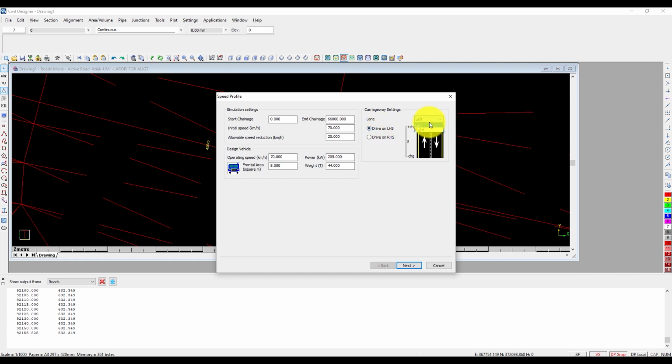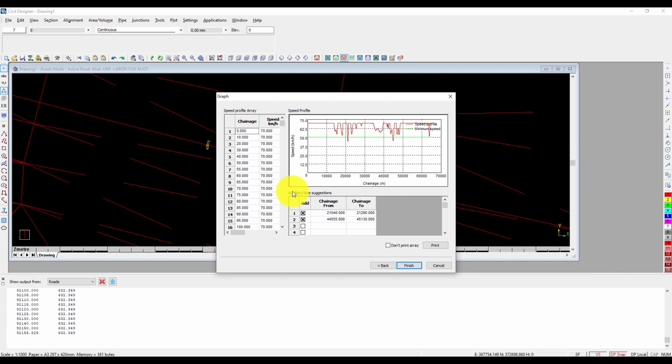Now this left and right means you're going to analyze going from the start to the end, and the right means you start from the end to the start. Okay, it's in reverse. So when you click next, it's going to analyze and say, okay, where do we need a speed? Where do we anticipate that we may need a speed profile in this case?